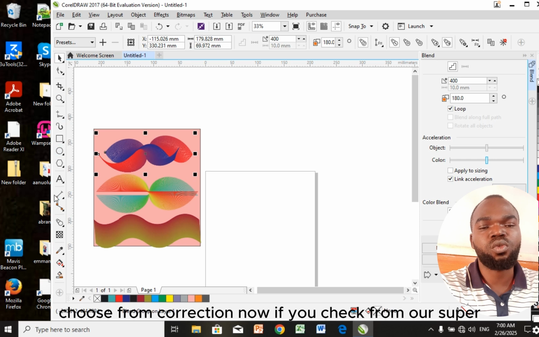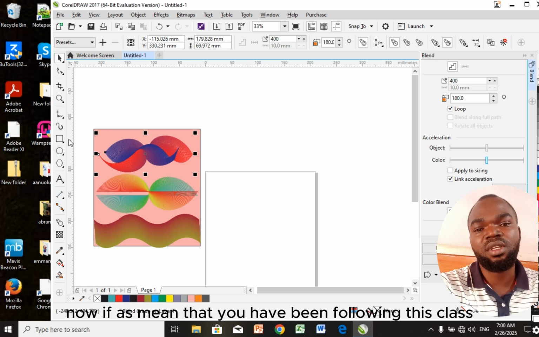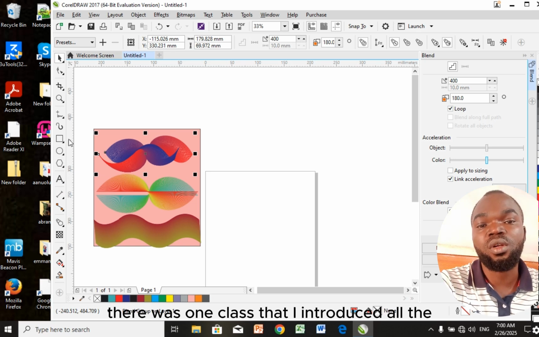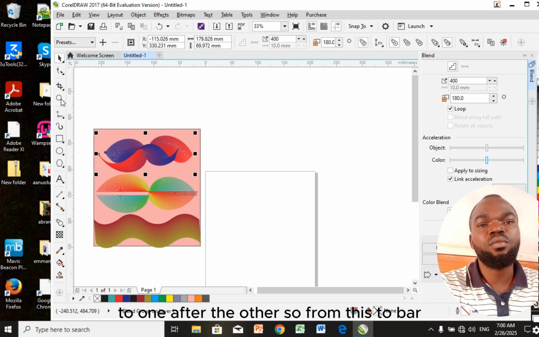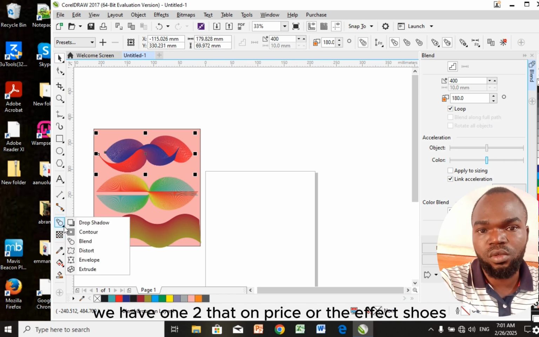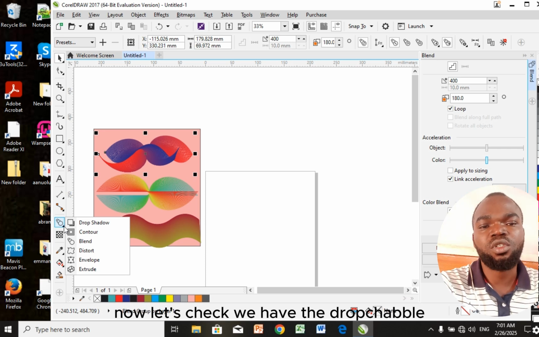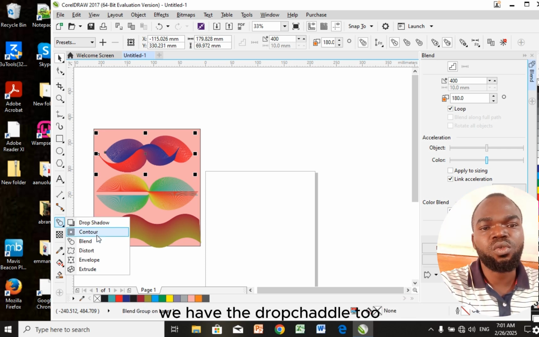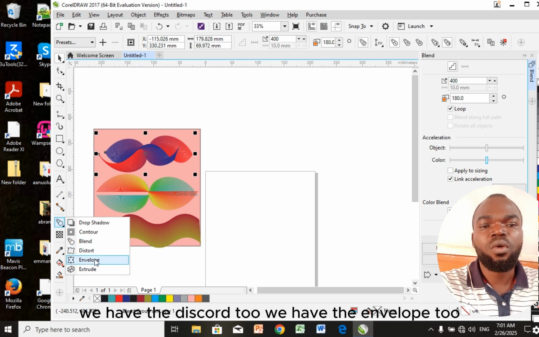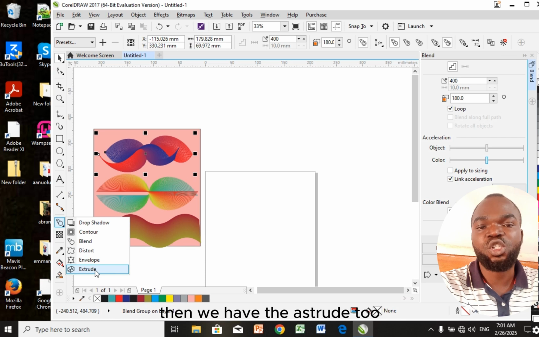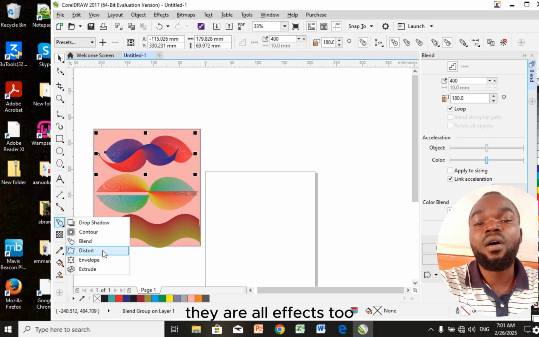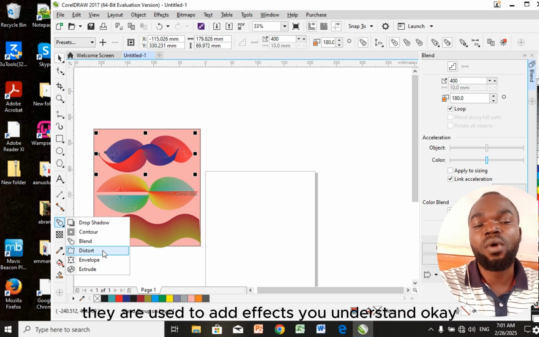Now if you check from our toolbar, assuming that you have been following this class from the onset, there was one class where I introduced all the tools one after the other. From this toolbar, we have one tool that comprises all the effect tools. We have the drop shadow tool, the contour tool, the blend tool, the distort tool, the envelope tool, then the extrude tool. All these tools that I just mentioned are effect tools. They are used to add effects.